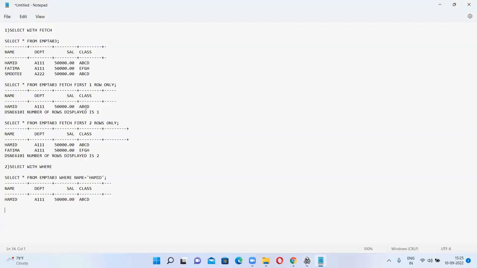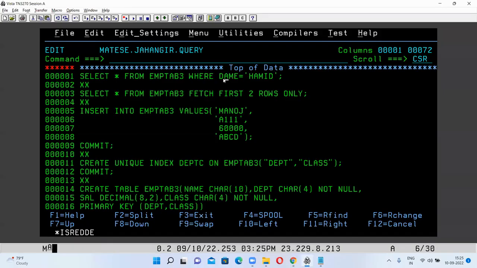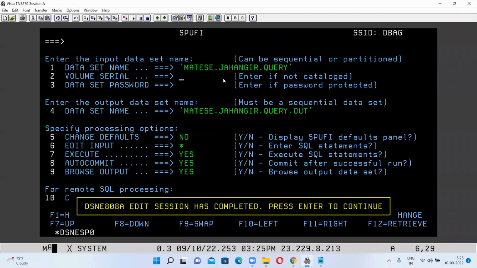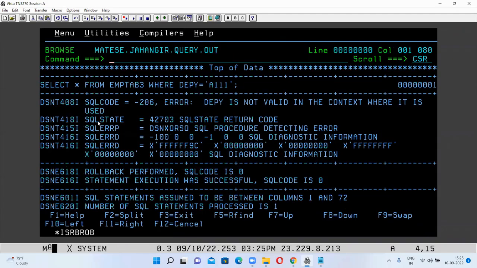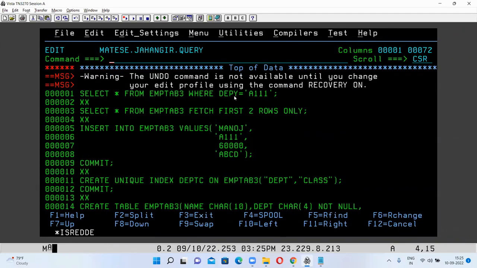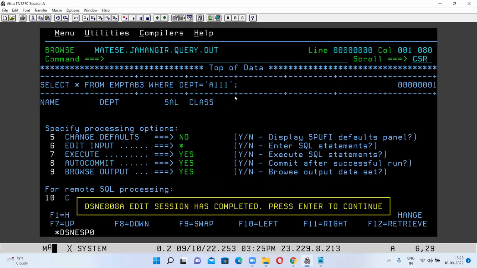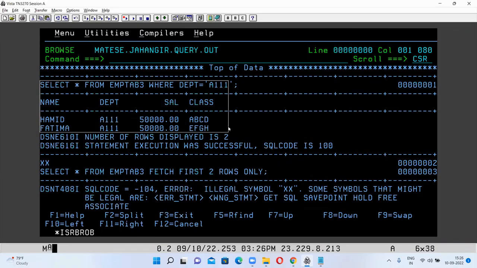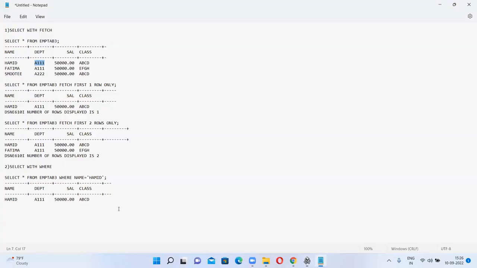Now suppose you want to view only those rows where department is equal to A111. So you have to write like this, where department equal to A111. So there are 2 rows like that. Okay, there are 2 places. There are 2 rows in the table where department is equal to A111. So Hamid and Fatma, these 2 rows, right? Because the department is A111 in both places, so these 2 will be fetched.